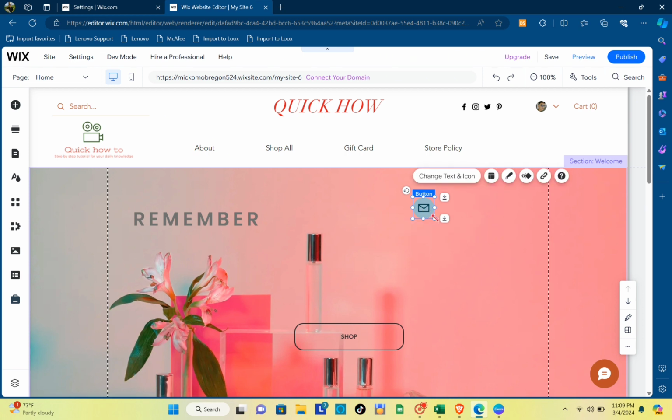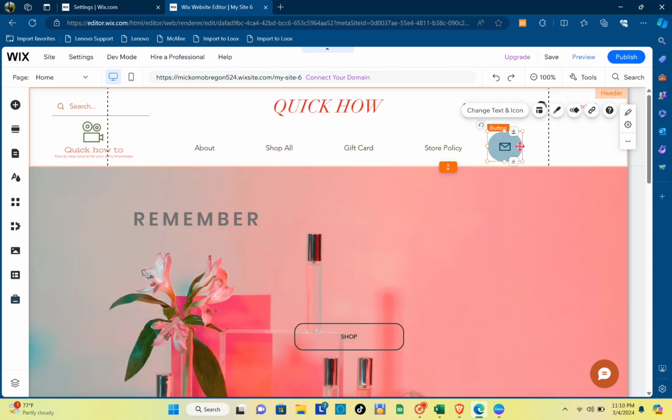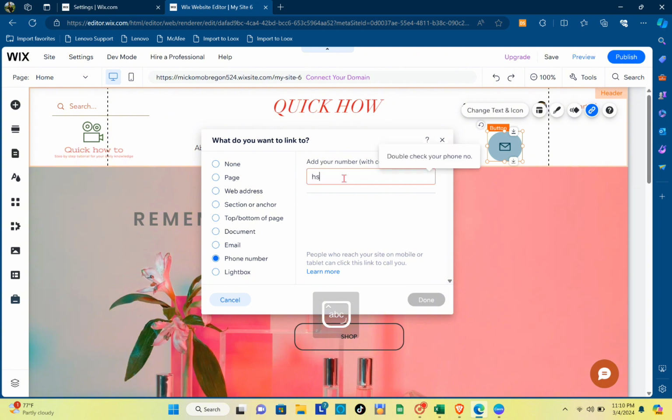Now I'm just going to resize this one for you to see it clearly. And then to add your phone number or link right here, you just have to click on it and then click on this link icon. Okay, and then select the phone number. Okay, and then type out right here your WhatsApp number, and then you just have to click on the done button to save your changes.